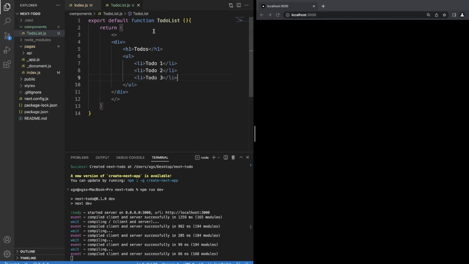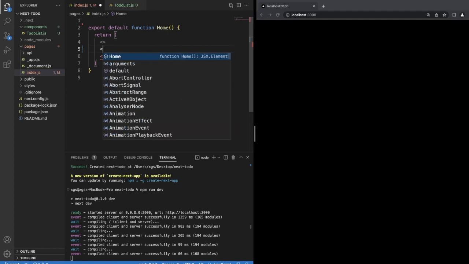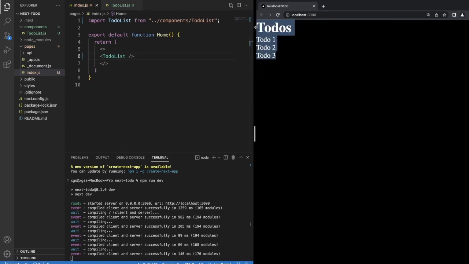So now we can input this to-do list in our index.js. So to-do list. So it was imported automatically. So now if we save, we can see our to-dos over here. But we want to center it in the middle of the page. So let's do that now. So we can wrap this to-do list in a div. And we can give this div a class name of container.